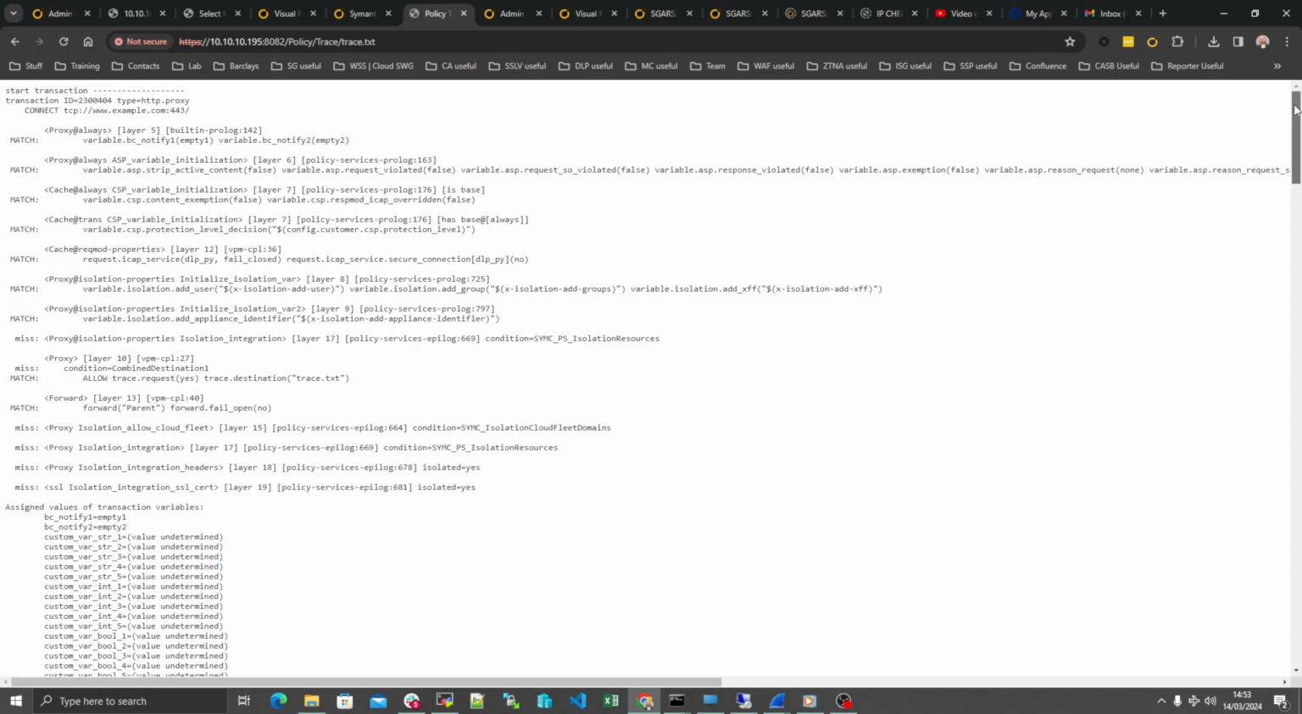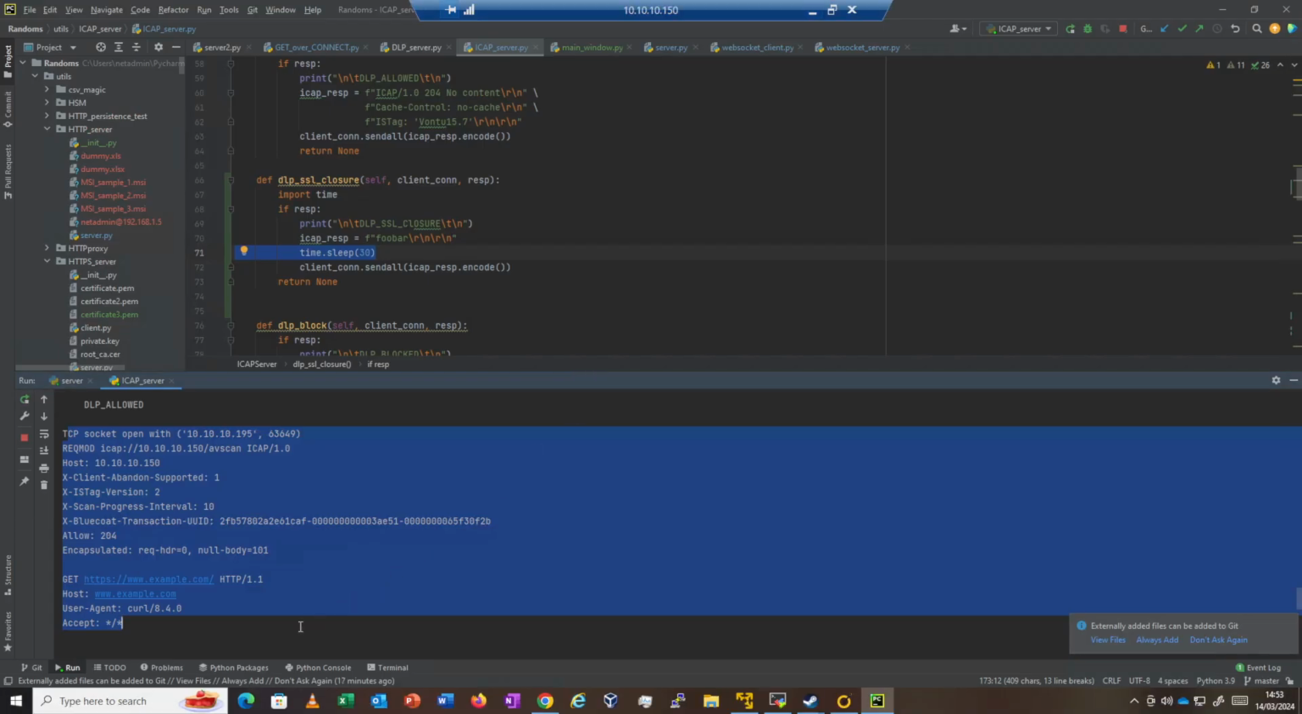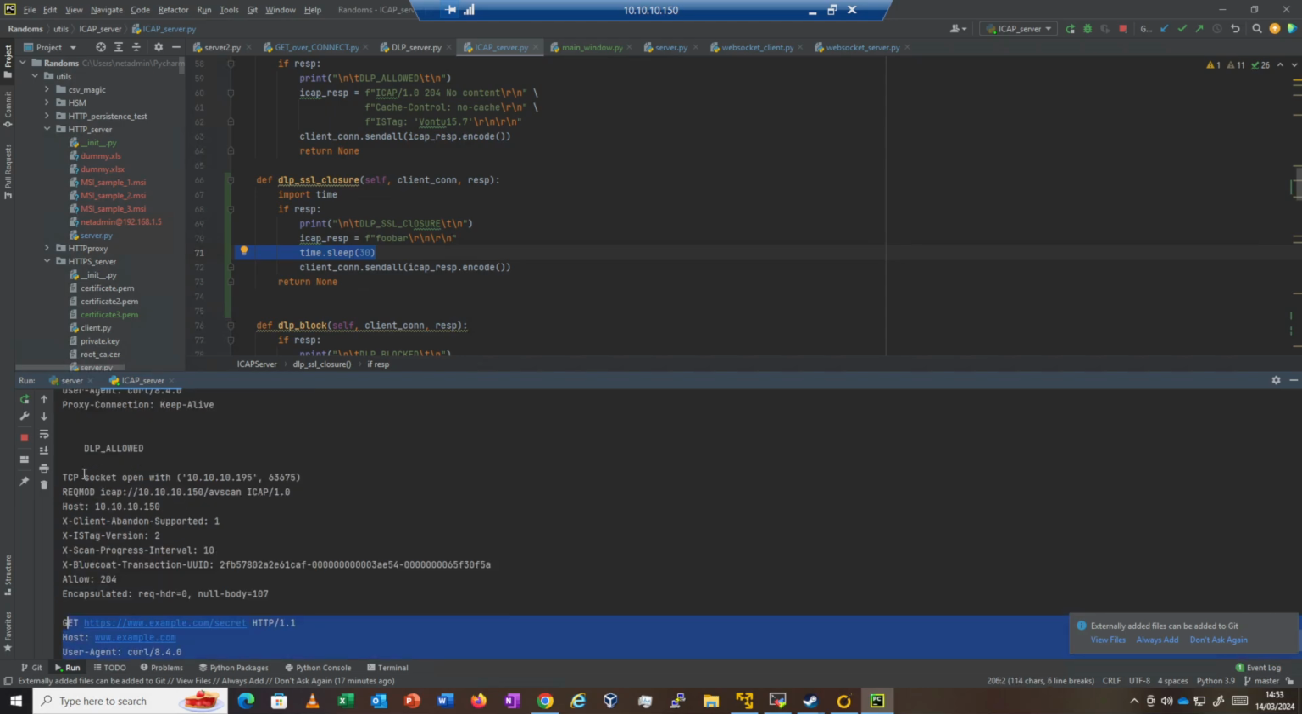If I have a quick look on the trace, again go to the SSL intercept transaction, the one with HTTPS protocol, there is the secret, and this time I got exception data leak, and you can see here that yeah, scan was done, and you can see also on my server here that I have matched a DLP block here, and there is the block, right? There is the secret string.